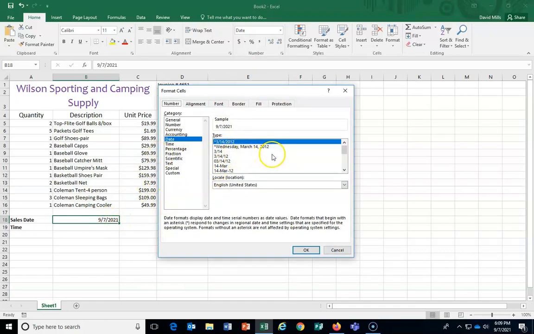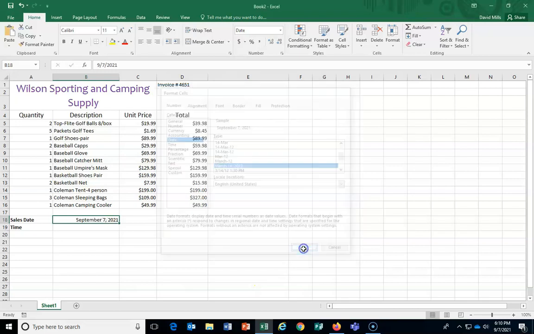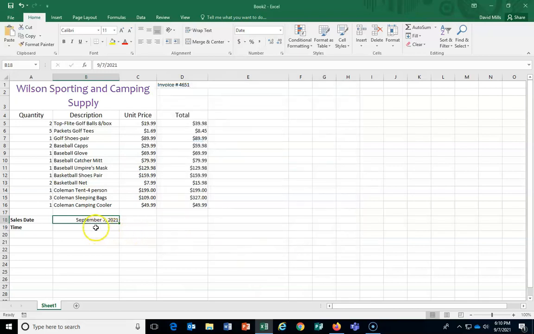Over here on the right-hand side, I have different choices as to how to represent the date. So I'm going to scroll down, and I like March 14th, 2012. I'll click on that, and I get a sample showing what today's date will actually look like, September 7th, 2021. And so I'm going to accept the changes by clicking OK, and the format of my date changes here.